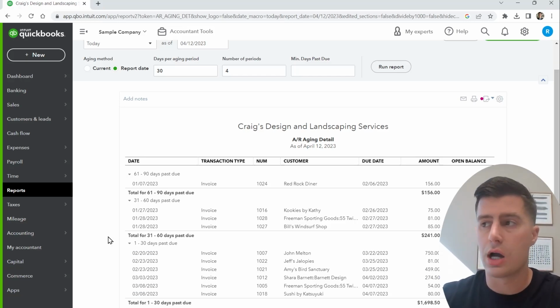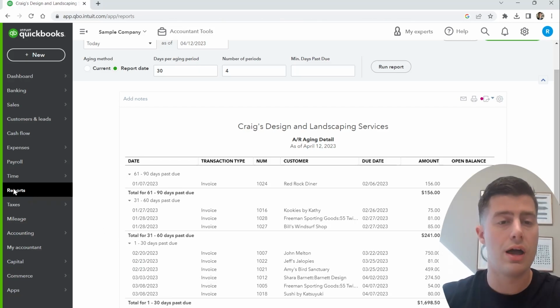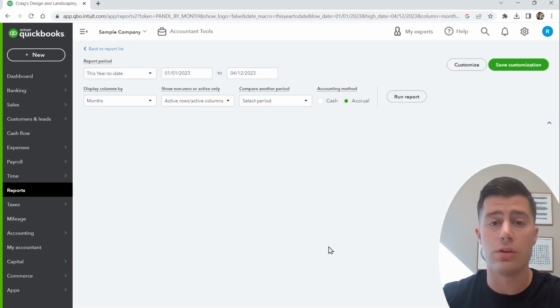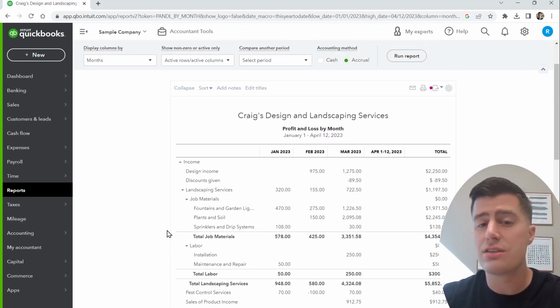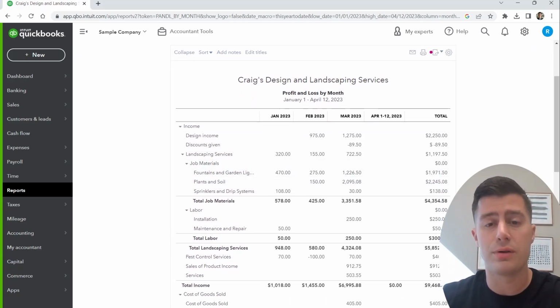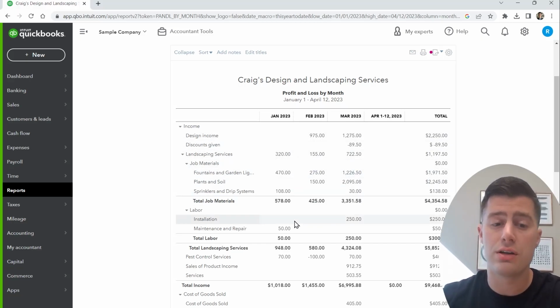Okay, I'm going to show you a couple more reports. I'm going to show you a cool profit and loss report that I use every single month. I love this profit and loss. This is the only one I really send my clients, and this is the profit and loss by month. So this is not just your typical P&L that shows maybe all of the months or just 1 month at a time. This actually shows all of the months side by side so that you can compare.